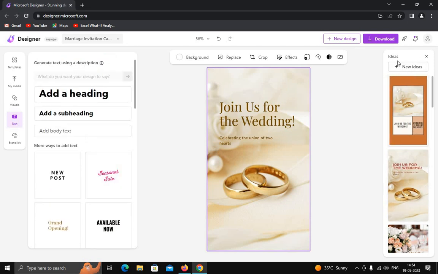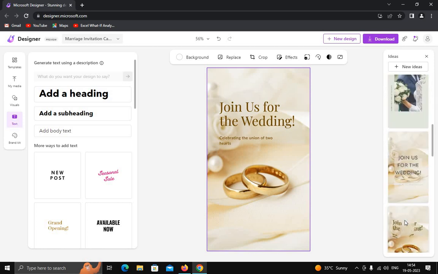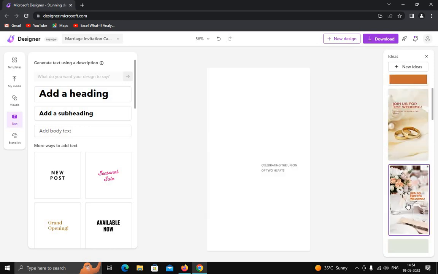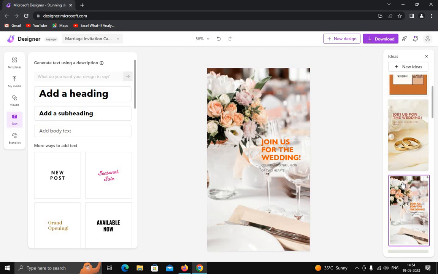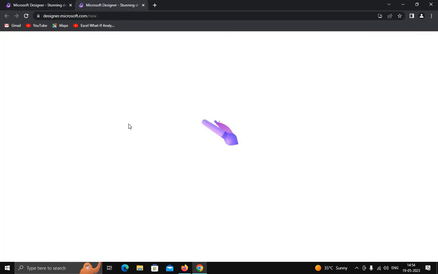It also provides new ideas for the design. For example, you can also click on any design if you want to use another design. For example, yes, you can use this design or you can use this design. You can use any design with the help of this. Okay, so let's create a new design. So click on here and click on start new design.